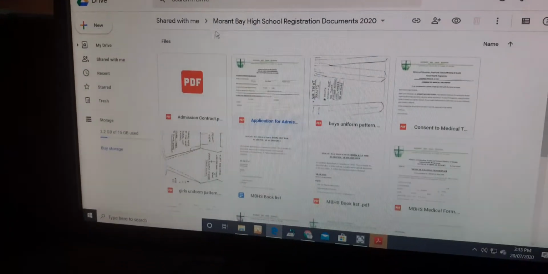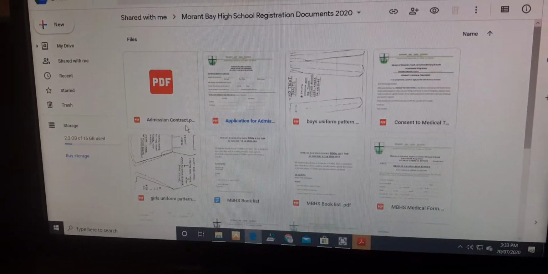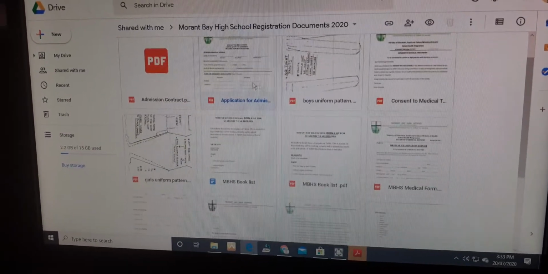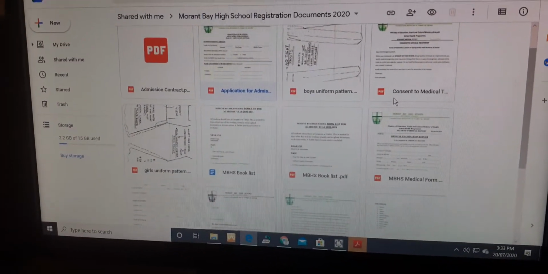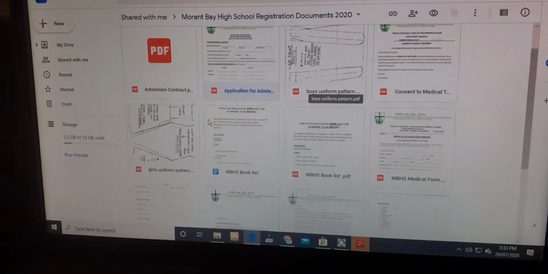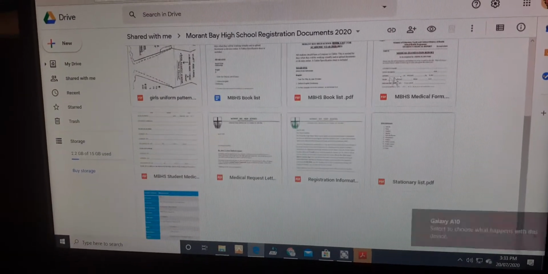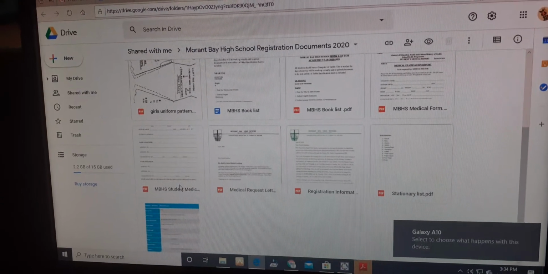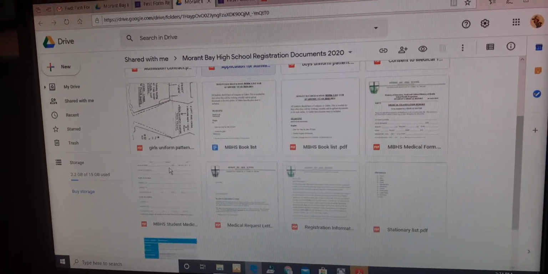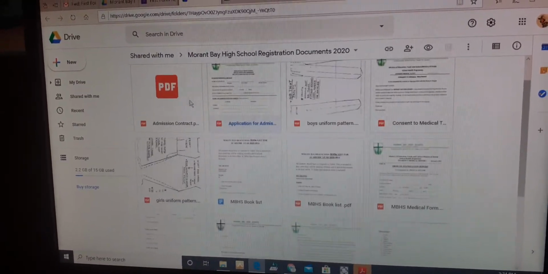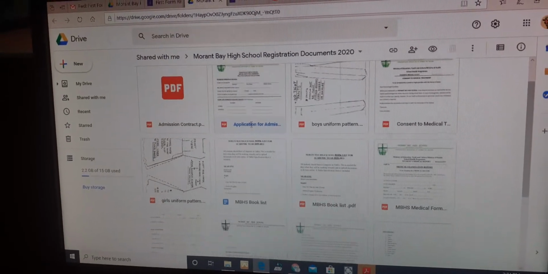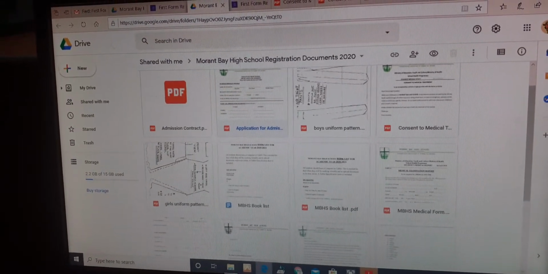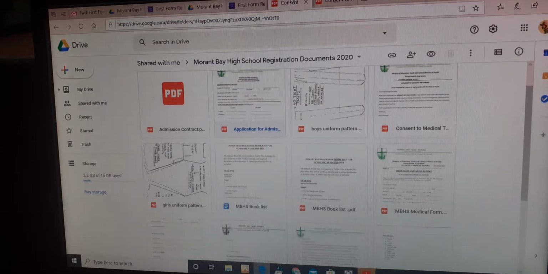And in the Google Drive, you have the admission contract, application for admission, consent to medical treatment, the MBHS medical form, MBHS student medical. These are the documents you'll need to print. So if you click on one of them, it will come up like this.